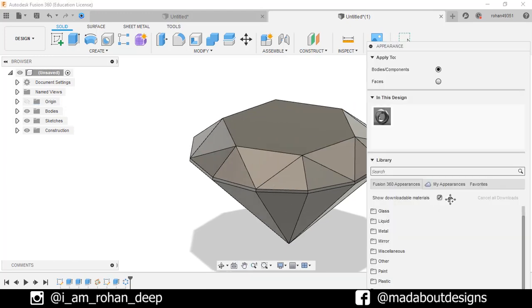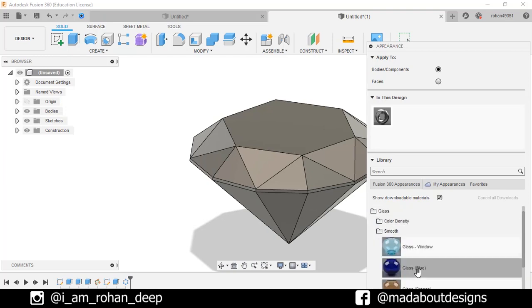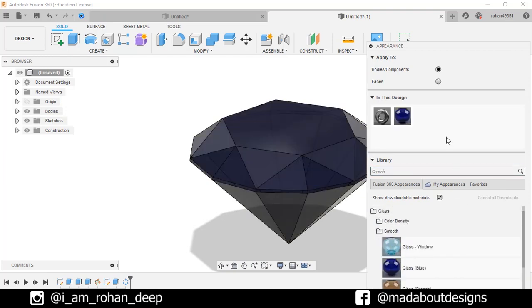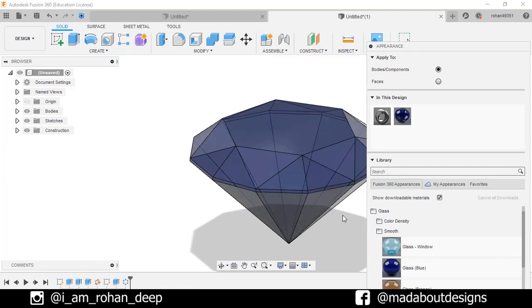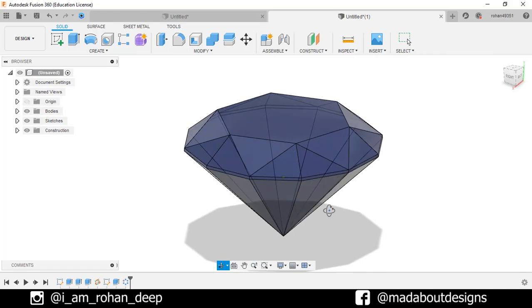Press A for appearance. Go to glass, smooth, select the glass blue. Do some little adjustment. And here is our diamond ready.